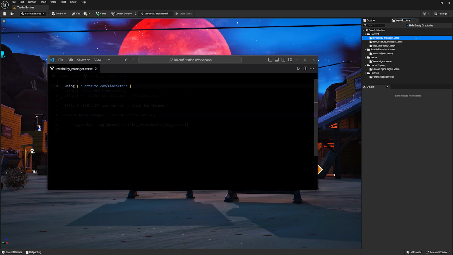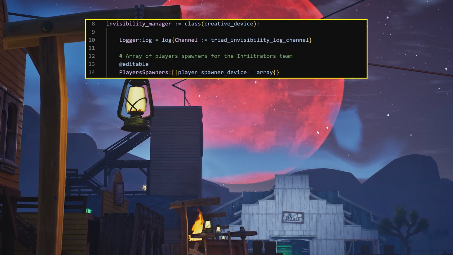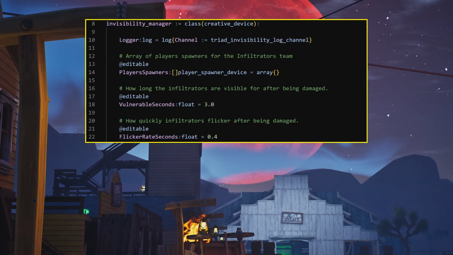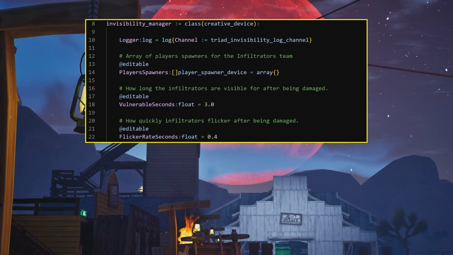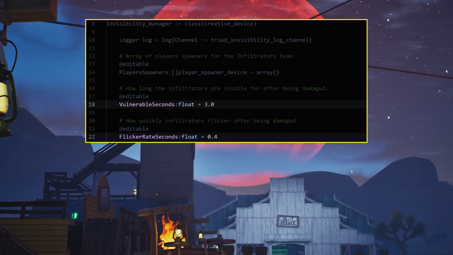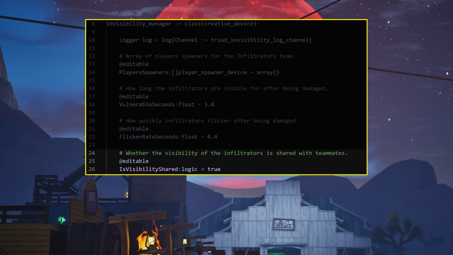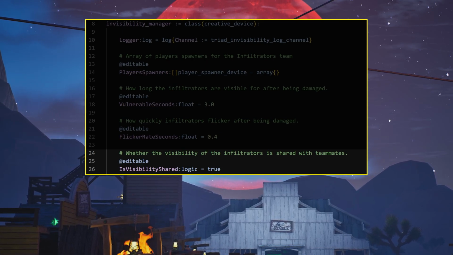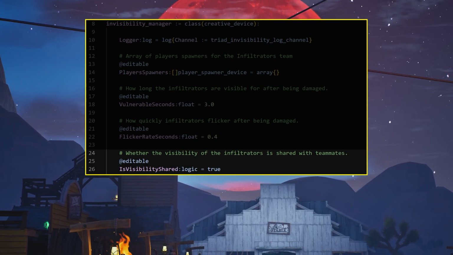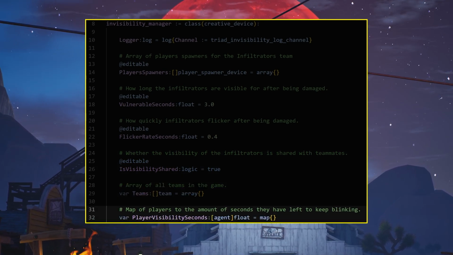You'll need to add the character's path at the top. For your Invisibility Manager, you'll need an editable array of player spawners and editable floats, vulnerable seconds, and flicker rate seconds. While an int refers to an integer, floats let you use decimals for finer control over things when needed. You will also need an editable logic field called isVisibilityShared. This is the setting that, when true, will make the flickering occur for all infiltrators. Finally, you'll need an array of all teams in the game and a variable map, PlayerVisibilitySeconds.